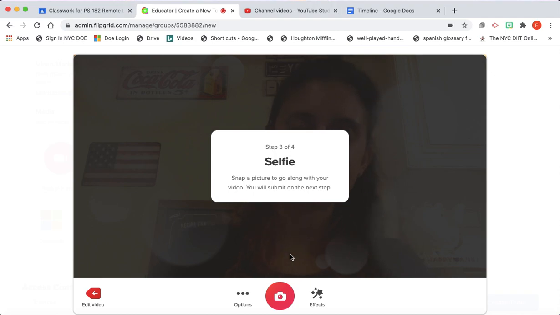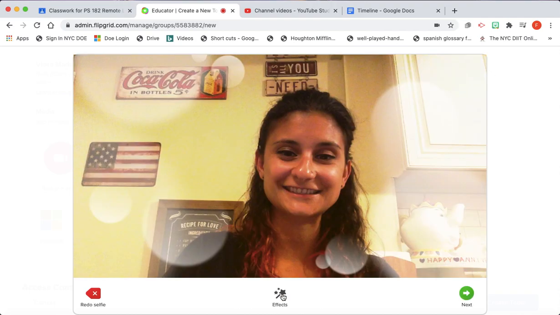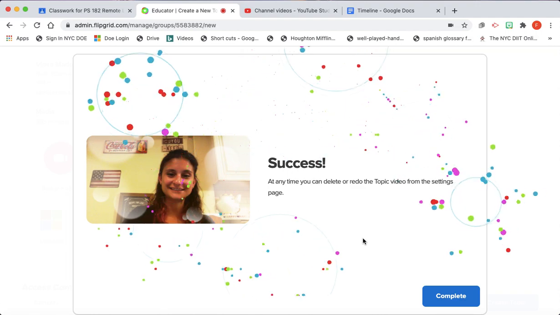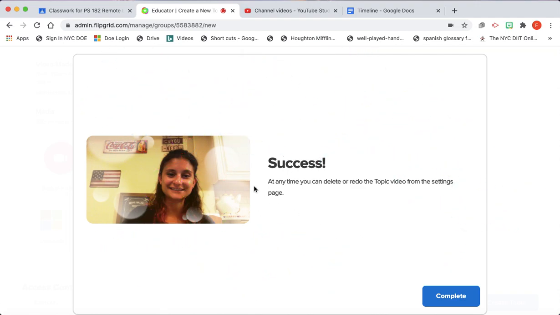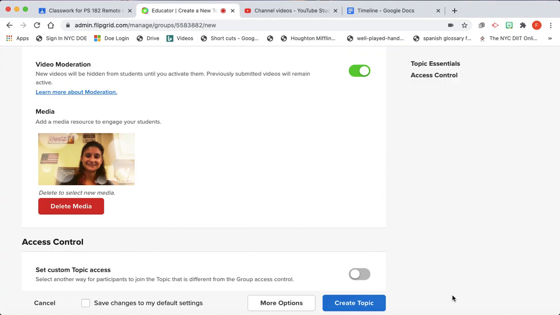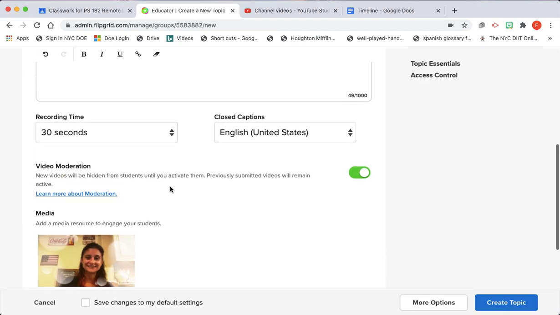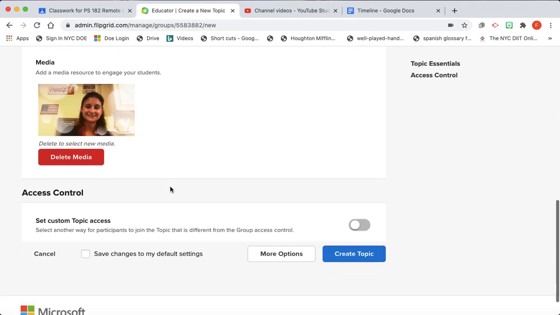Now you can take a picture to have on the front page. And you could do effects on the picture if you want. And at any time you can delete or redo the topic from the settings page. Now, if you like it, you can keep it. If you don't like it, you can delete it and start it over. So we already did those choices here.